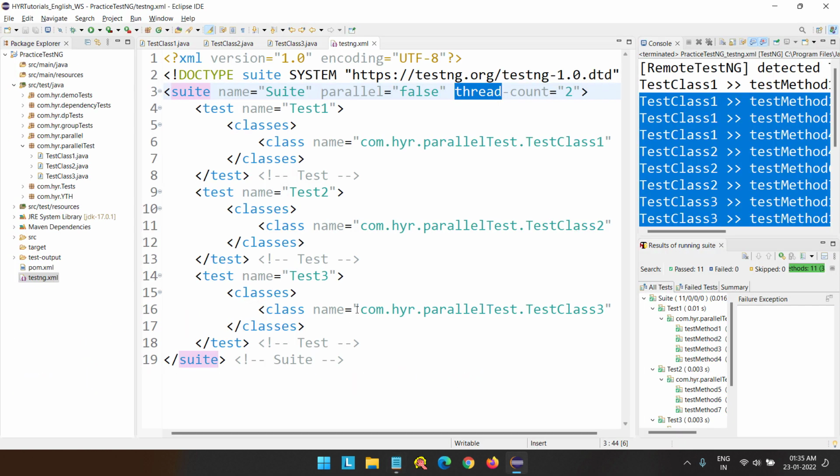And then one more thing I'll show you. There are so many values here, right? If you mention any of these values and you mention the thread count as 1, it will still be considered sequential execution only. Why? Because you're asking TestNG to execute something in parallel, but how many threads are you actually asking to create? Only 1 thread. When you create only 1 thread, it's called sequential execution. It's not a parallel execution, right? So when you ask TestNG to create only 1 thread, it will execute in sequential order only.